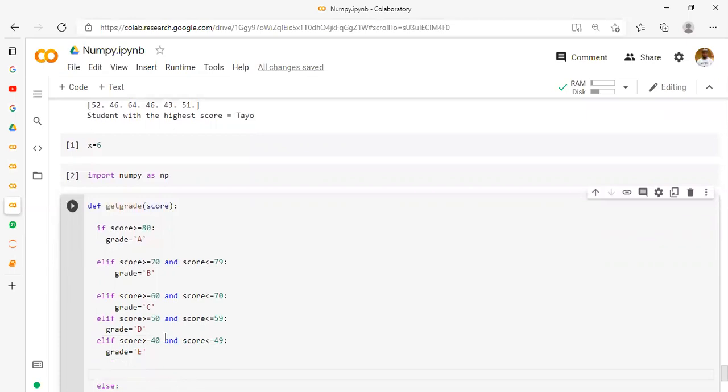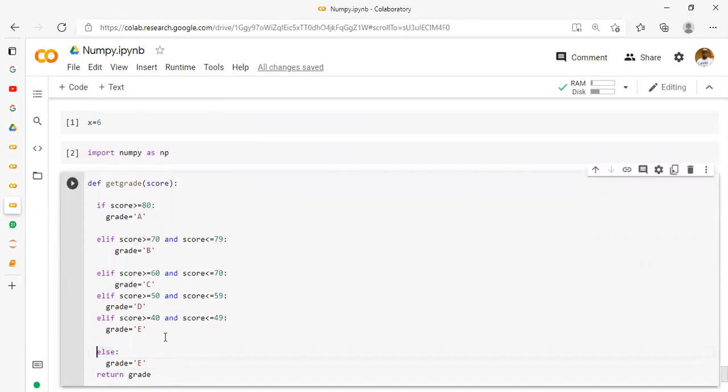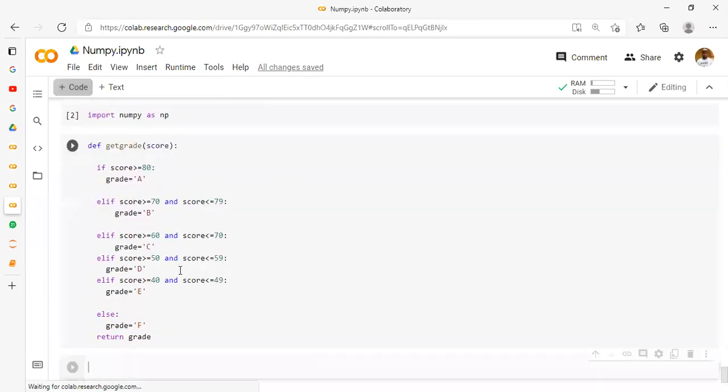If you are using a function, the reason why you are using a function is to make your code simple so that you won't be using these conditions all the time. Then else is F. But I did my own upside down. I started from 0. Okay, it's okay.